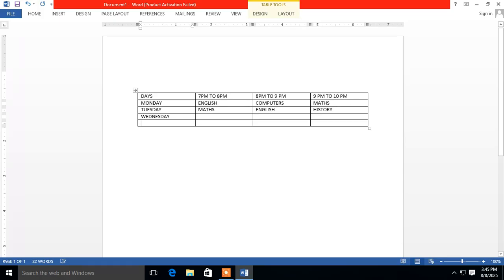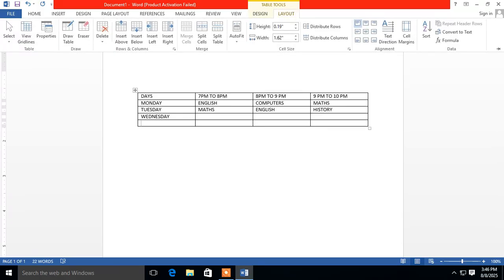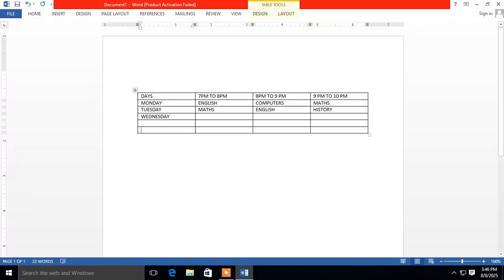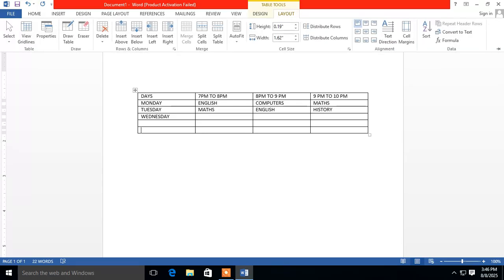Okay, so you know how to do this. You can also go to the Layout tab from here and insert from here. See, one row has been added. So like this you can add a row. You can delete a row also by going to the Layout tab and going to the Delete option. Once you go to the Delete option, you select Delete Rows.